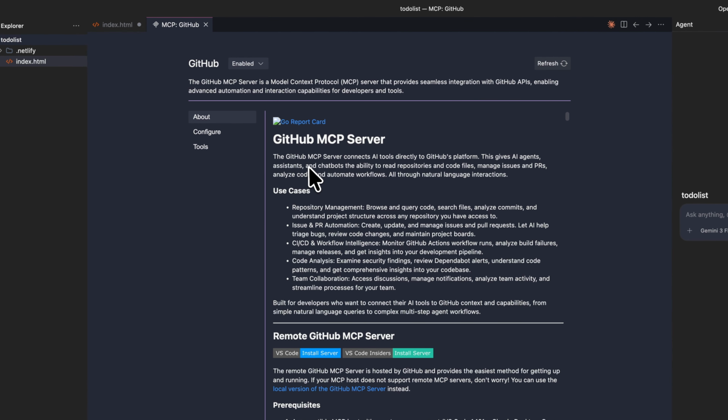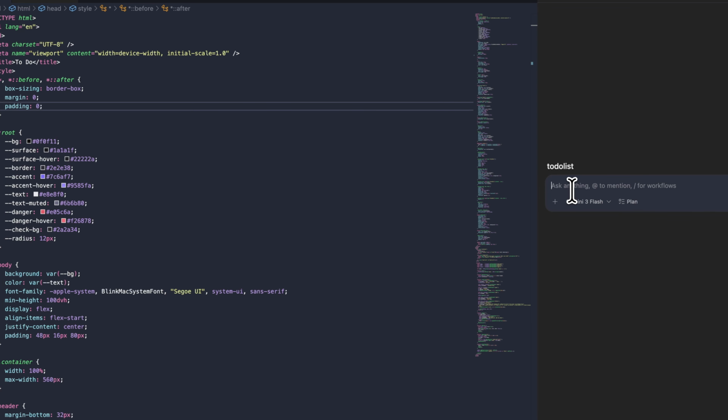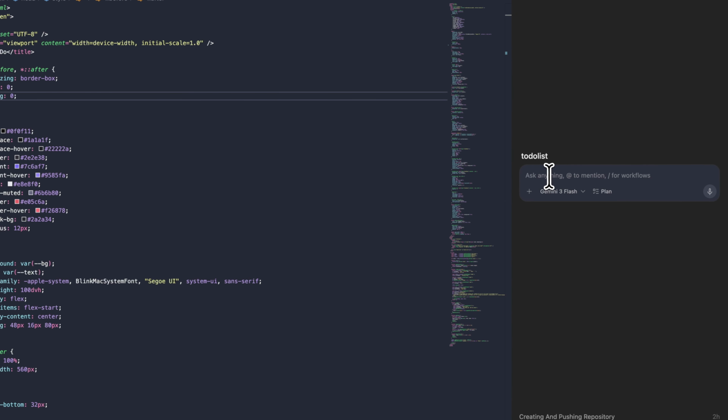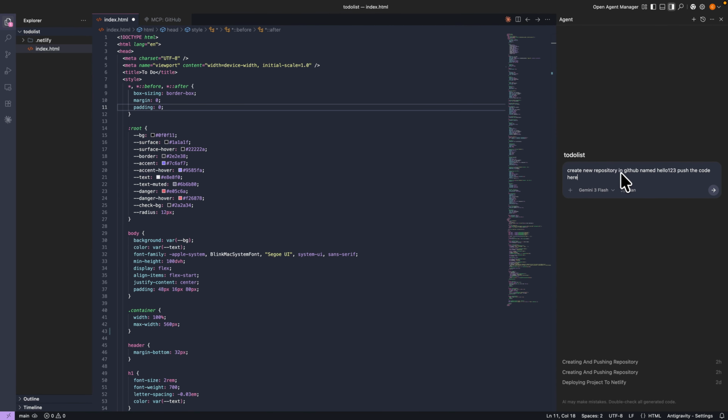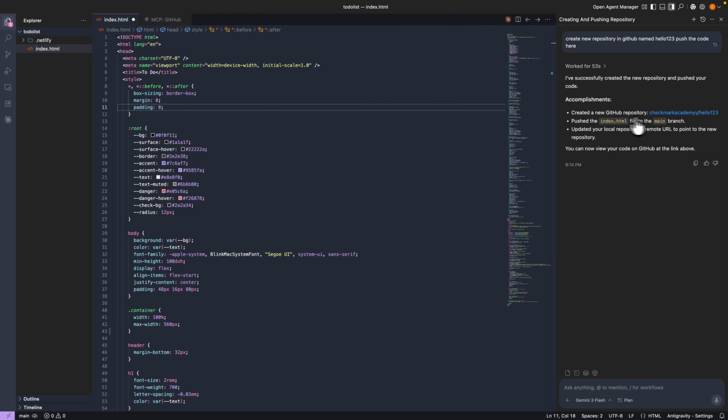Now, as an example, I can show you what this can do. If I, for example, want to create a new repository in my GitHub using Antigravity, let's say I have this simple HTML site and I can type the prompt: create new repository in GitHub named hello123, push the code here. So we want to push this code to a new repository, which is going to be created by Antigravity. I can send this prompt, and this is it. A new GitHub repository was created, so you can open this link, and the index.html file was pushed over here to the main branch, so we can check it.